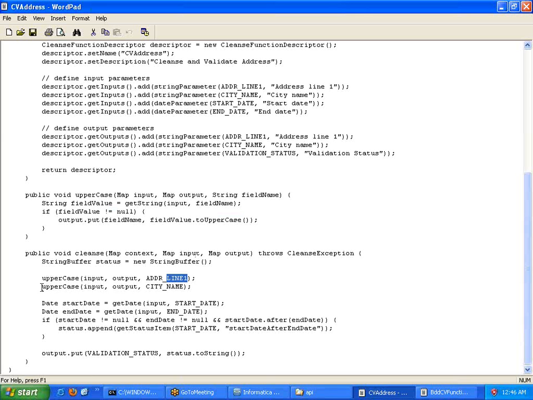Now the next is the same procedure, which needs to be repeated even for city name, which means we are trying to read the data from city name and get it converted to uppercase. That's what you will see over here. And once we know that, these two values, address line 1 and city name, population has been done, which means what?